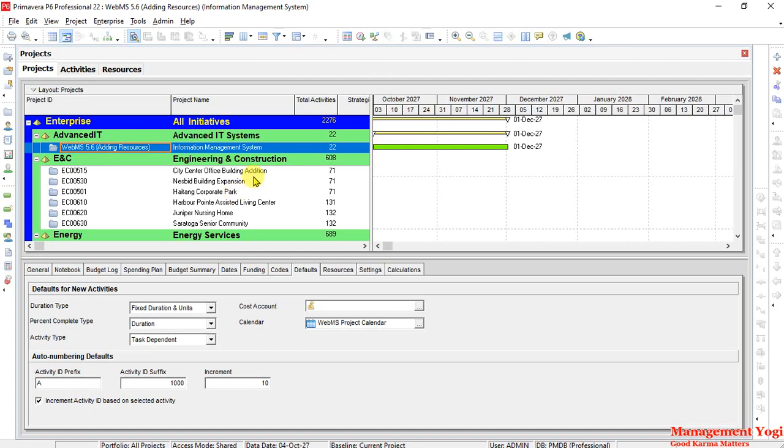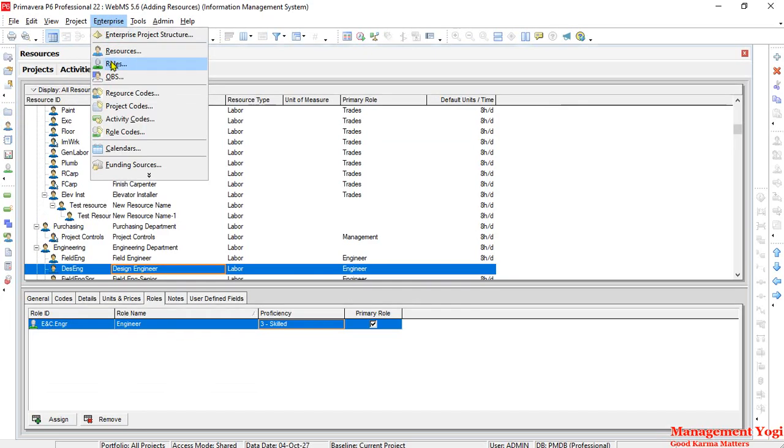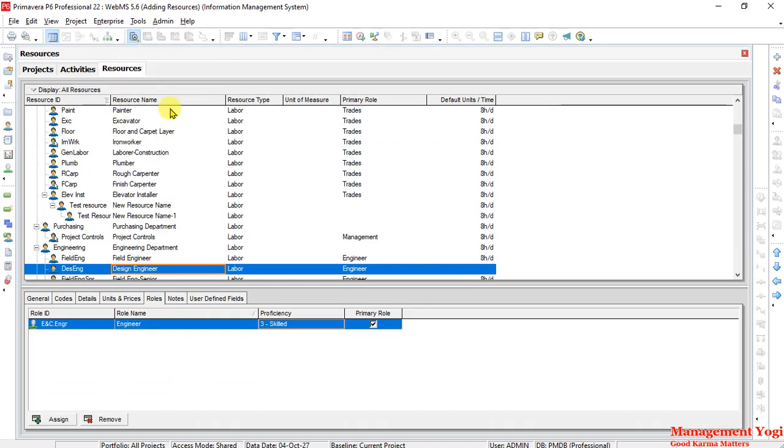Adding resources for our project. Again, we have a new project 5.6 and here we are going to add the resources. To add the resources, we have to go to the resources window. The resources window can be seen by going to the enterprise toolbar and clicking on resources, or clicking on the enterprise menu and choosing resources here. This will open up the resources window.